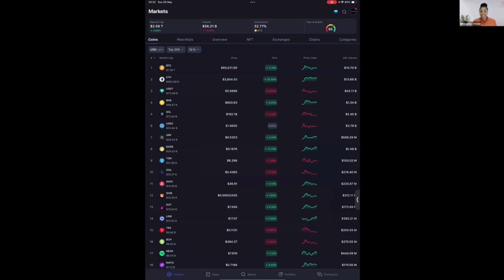So you can see that the information you have at the top here changes. So here are the coins. Here is the price for each of the coins. This is the 7-day price movement of these 200 coins. This is the price chart, and this is the 24-hour volume. 24-hour volume means how much of that asset has been traded in the last 24 hours. So this is a live chart.